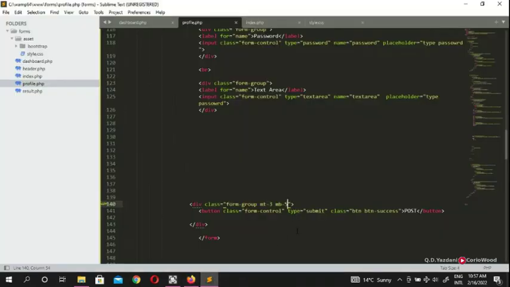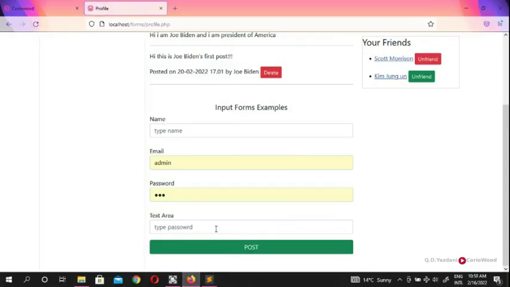So class btn btn-success, form-control. It looks like I have two form-controls. btn btn-success. All right, and that's our btn-success, and that's our textarea.